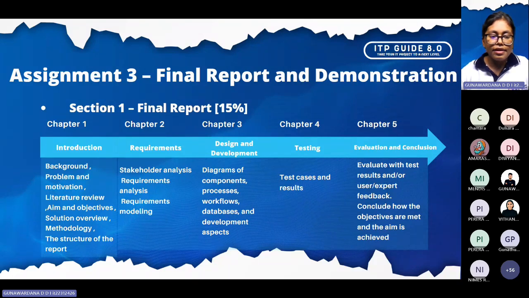And if you can see here also, you have to do the background, problem and motivation, which you have already done in your first assignment, which was the project proposal. When you have done the project proposal, you are evaluated by your instructors or the lecturer. So they will give you feedback after you submit your project proposal. When you get that feedback, you have to note it down, do the modification and submit the final report. So just don't copy paste from your project proposal to the final report, even though the topics are the same. You have to do the modification and then do the submission.